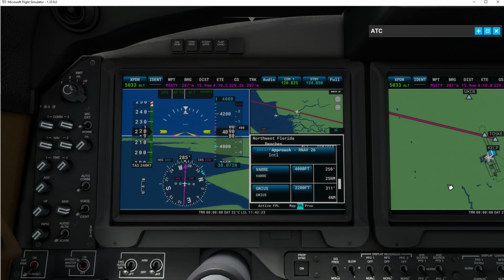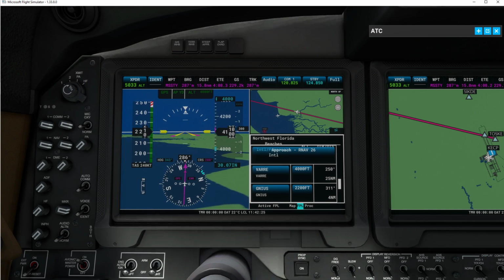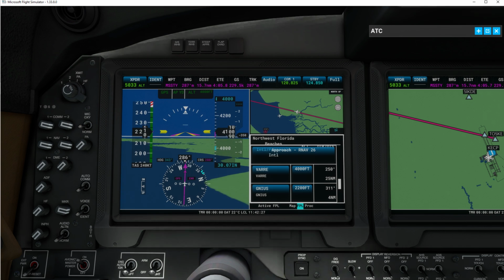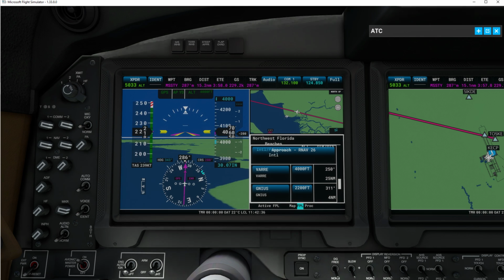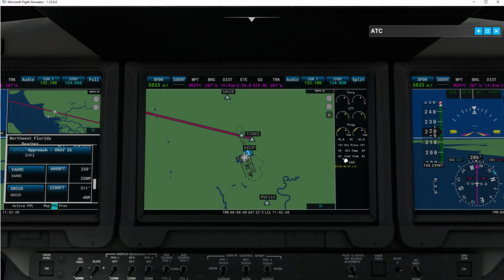So, 616 contact Jacksonville Center on 132.1. Good day. 132.1 Nasser 616. Jacksonville Center Nasser 616 4,100 feet. Nasser 616, Jacksonville Center altimeter 30.06. Continue as planned.